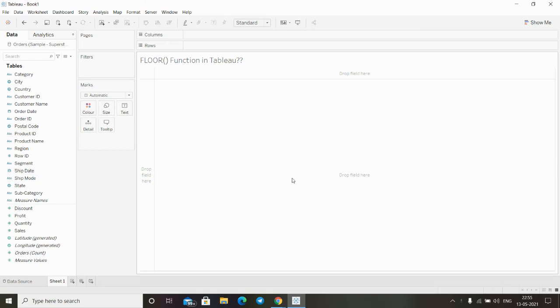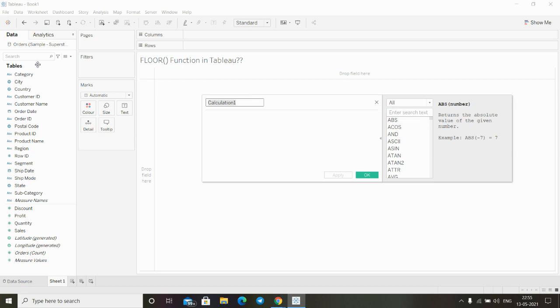Hi, in this video we will see what the floor function is in Tableau. Floor is another number function. It helps us round the value to an integer and returns the value as an integer. But the floor function doesn't actually round up the value. In order to know this function better, we will first take one example.